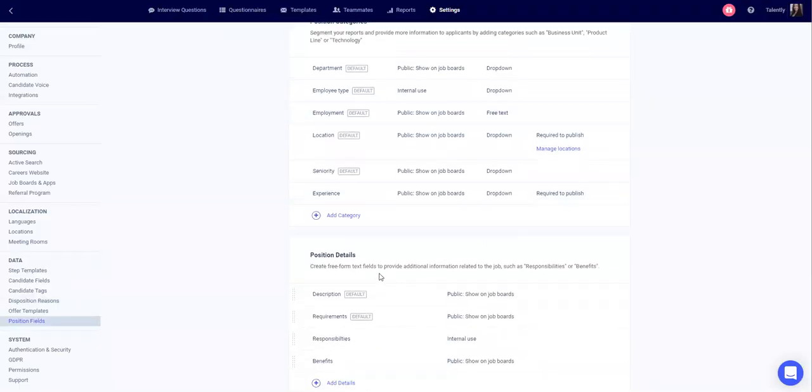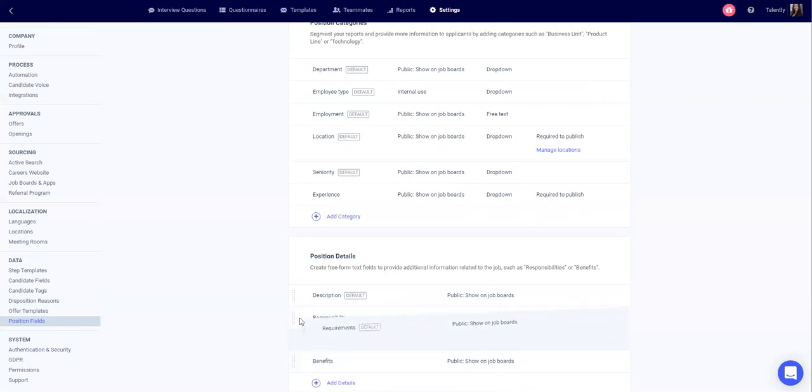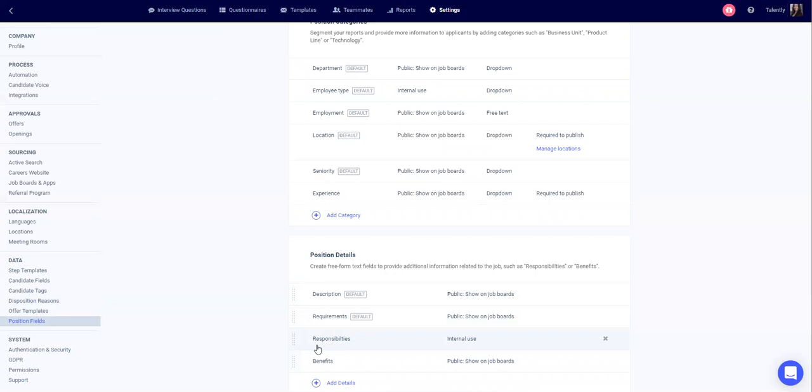The position details also have two fields that are mandatory, description and requirements. You can add additional fields, for example, responsibilities or benefits. And you also have the option to drag and drop and change the order of how this will be shown on your company career site.